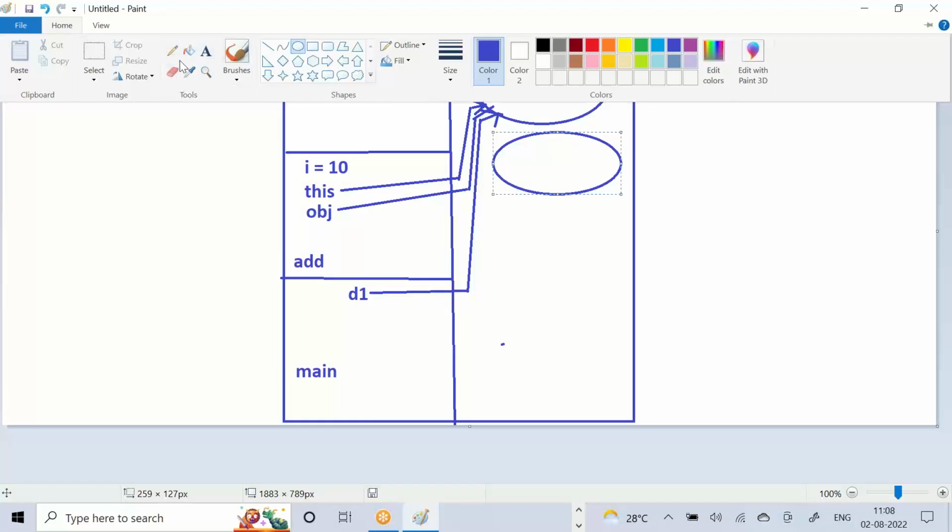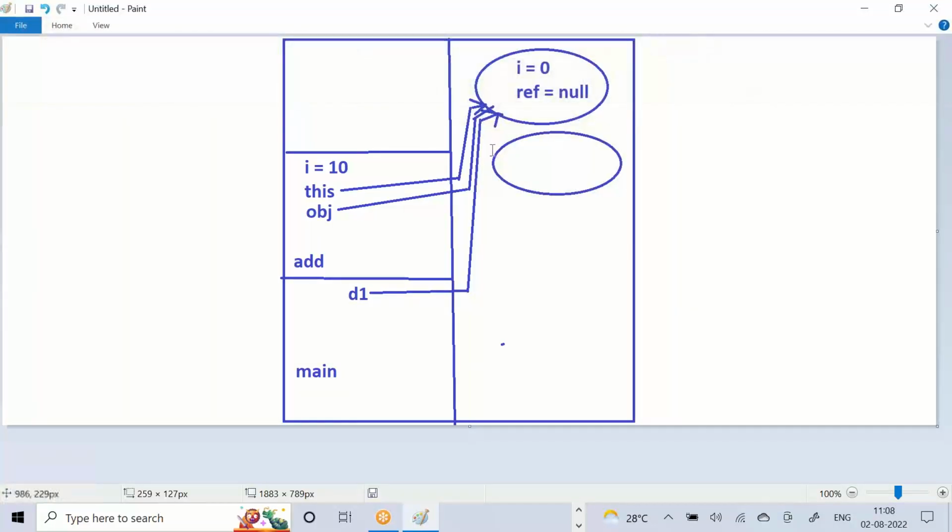Inside this object, I value is 0 initially. Ref is a null. Done, everybody? This is assigning to obj.ref. Who is obj.ref?